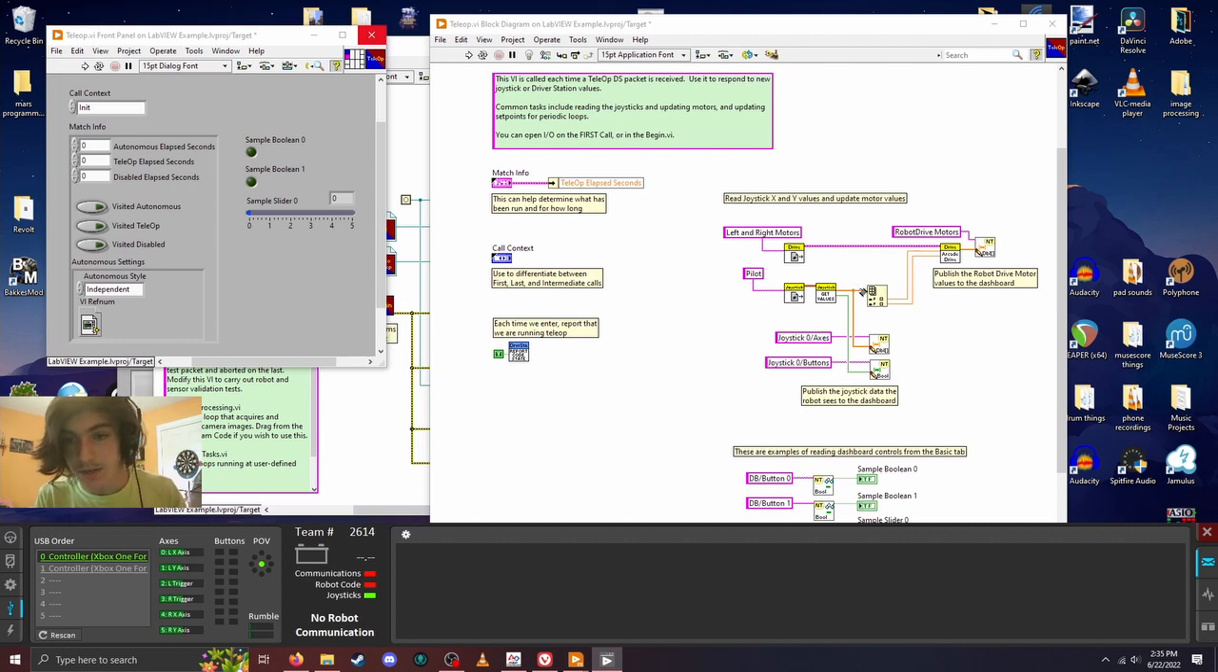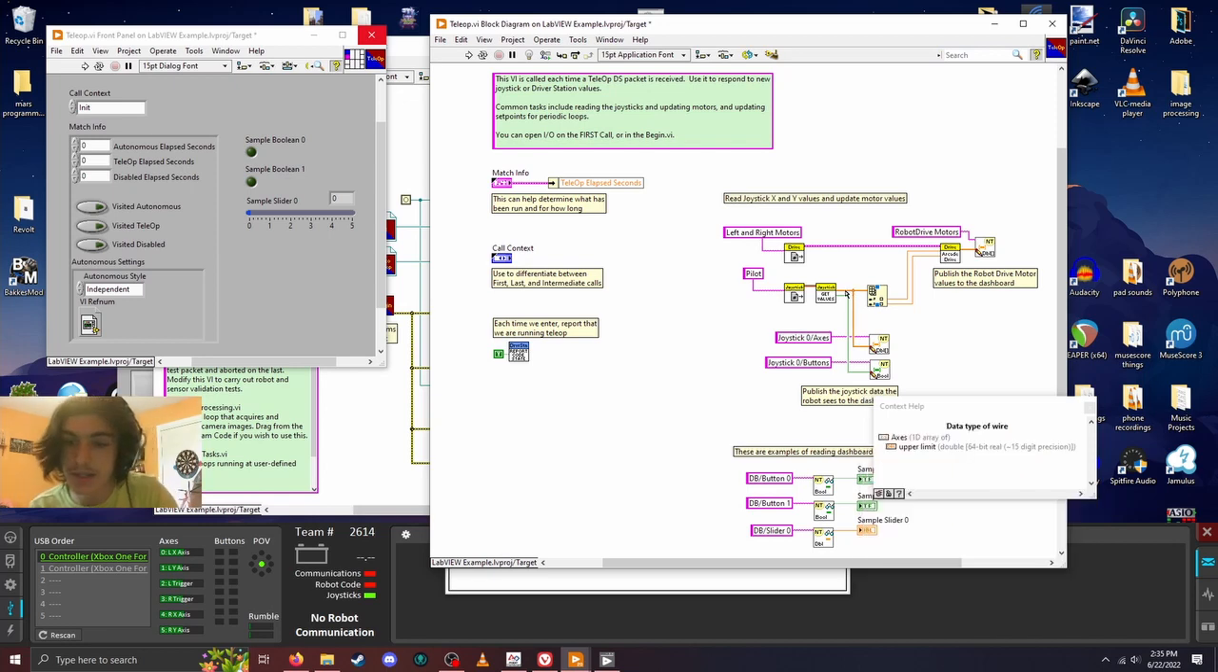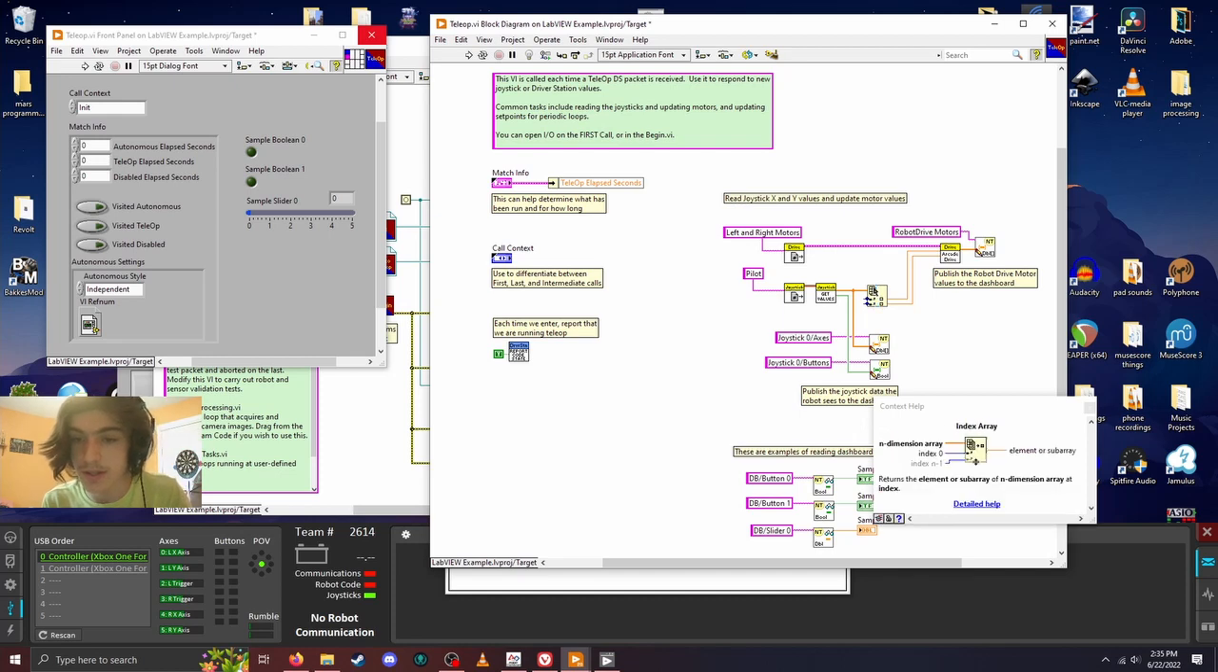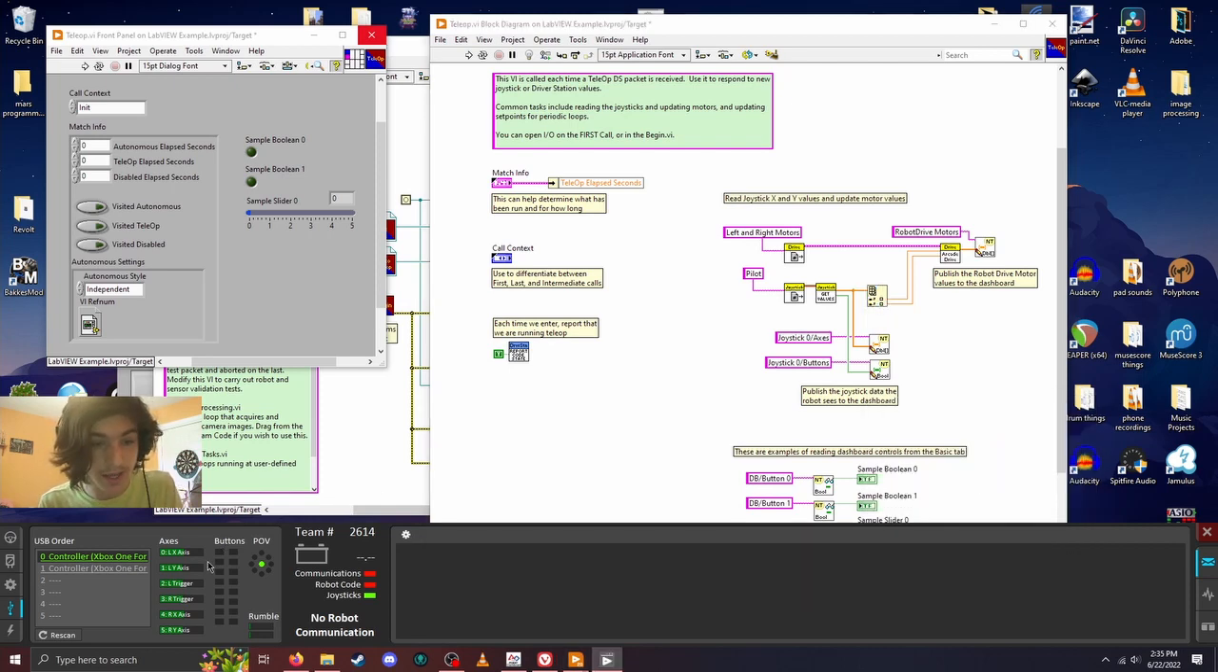And you notice that these are arrays, which I talked about before. So what's happening here is this is a 1D array of numerics, and it's going into the index array block, which I talked about before. And this defaults to 0 at the top. So it's taking the 0th and first element of this array, which if you look at axes, that's the left x-axis and the left y-axis. And that's getting pushed into the arcade drive, which is, remember, what the default project does, it makes it an arcade drive.